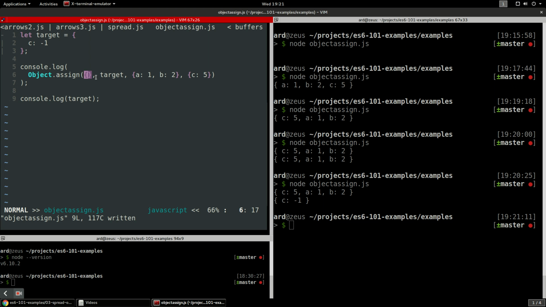And remember, this is a shallow clone. It is not a deep clone. So if you are thinking that the function is going to deep clone down through all of the objects inside of your keys, it's not going to. It's just going to be a shallow clone.